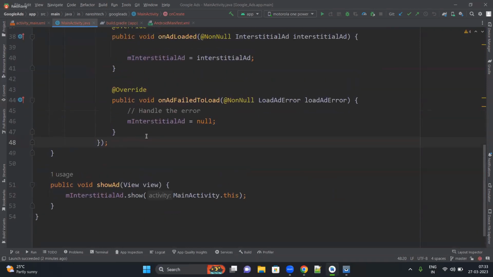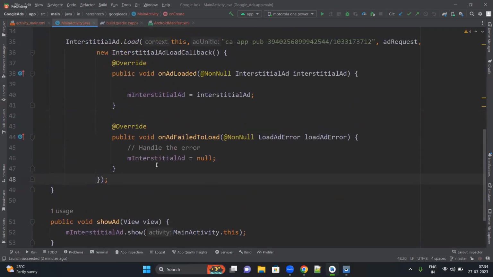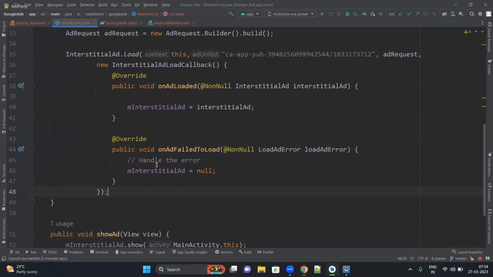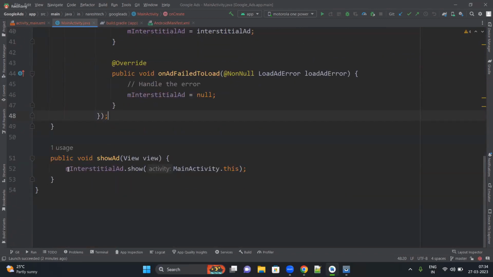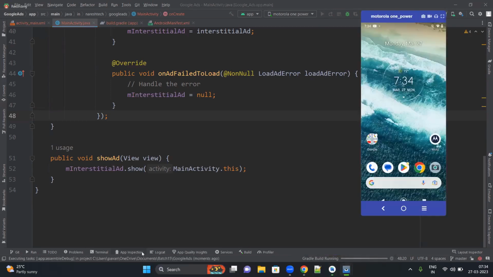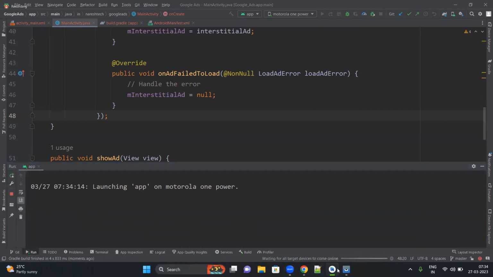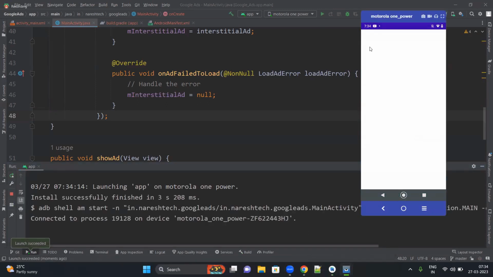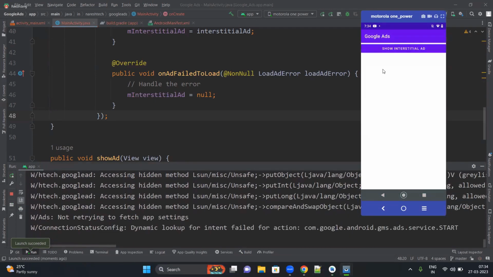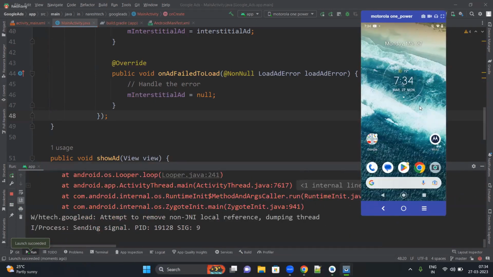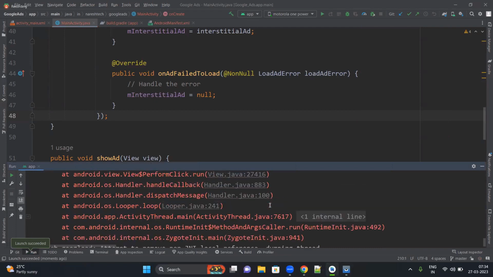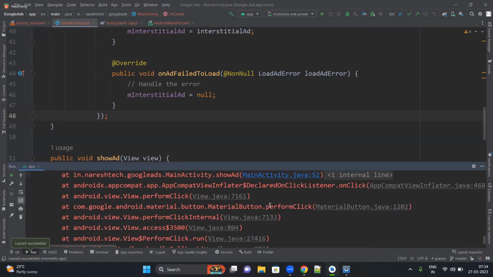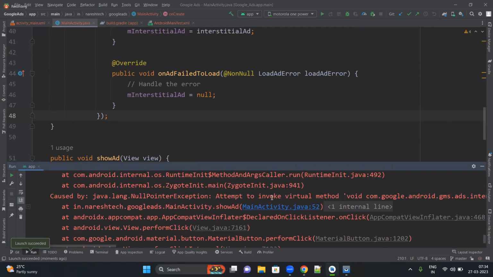See, I did nothing. I copied the entire code. I put it in main activity, but I just left out show method here. Now let us try this one. Also open Logcat to probably see if there is any error of the same kind. Once this is there, you can click on show interstitial ad and you get the same error it seems.